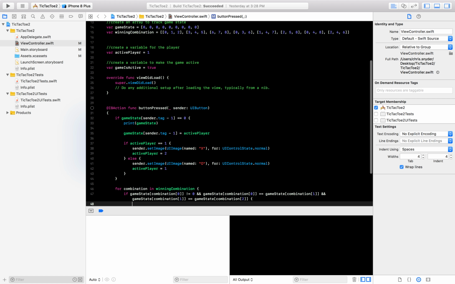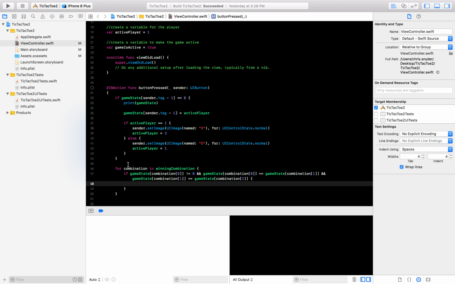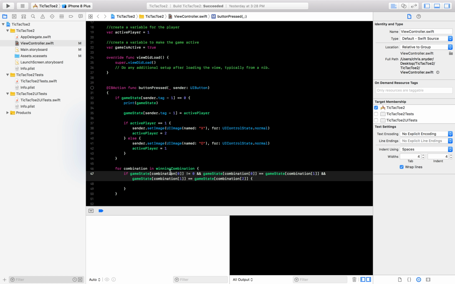So there's our initial if statement. It says if gameState combination 0, first we're going to make sure that the first number in the combination array is not 0. If it's not, we're good. Then we're going to check to see if the first 2 elements are the same. Then we're going to check if the next 2 are the same. If they are, we've got ourselves a winner.